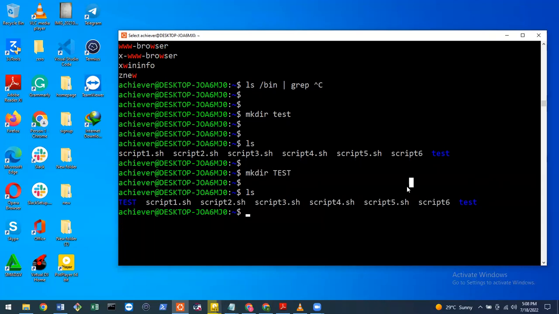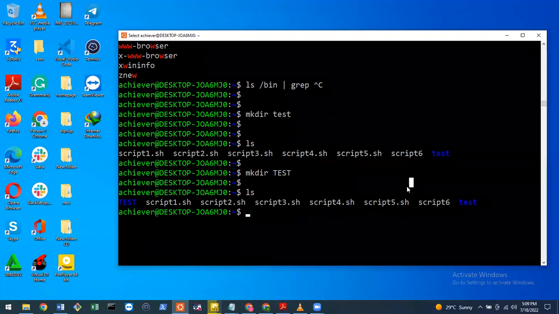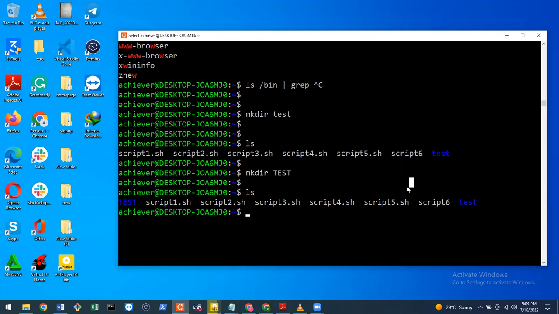In other words, Linux is case sensitive. Linux is what? Case sensitive. Capital letter T is not small letter t. Does that make sense to everybody? So there are two different things. Yes. Okay. So you need to be observant when you are working with it.